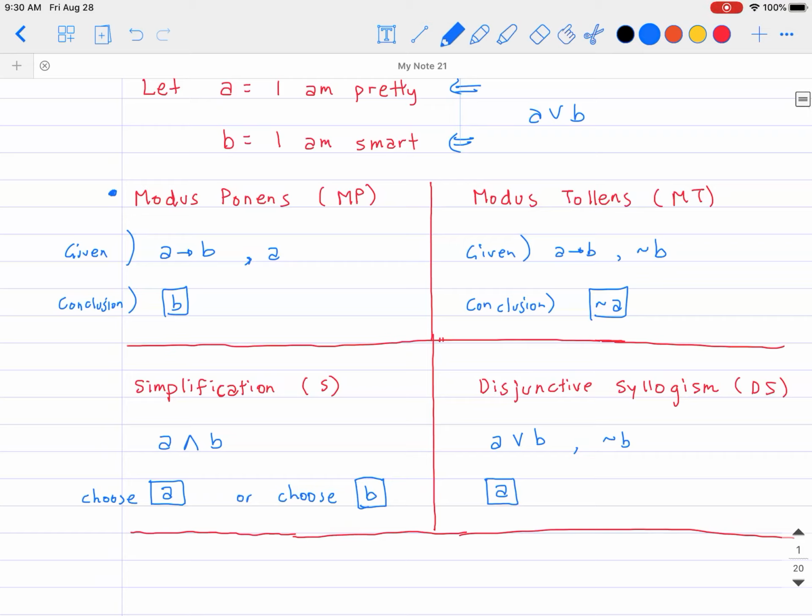Okay, let's look at the next one, simplification, or just plain old S. A and B, if I read it out loud, means I am pretty and I am smart.